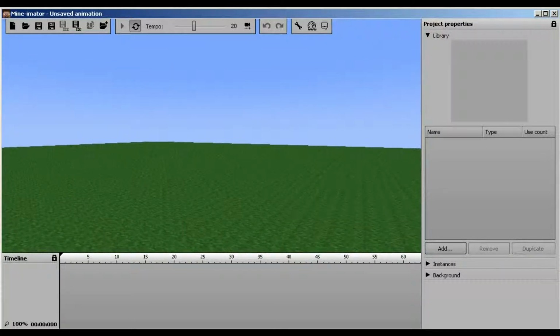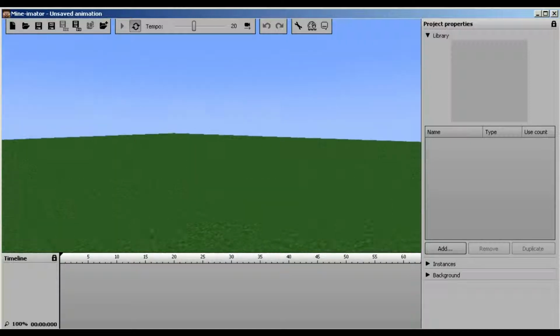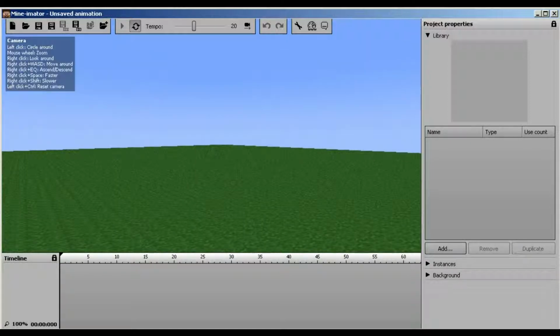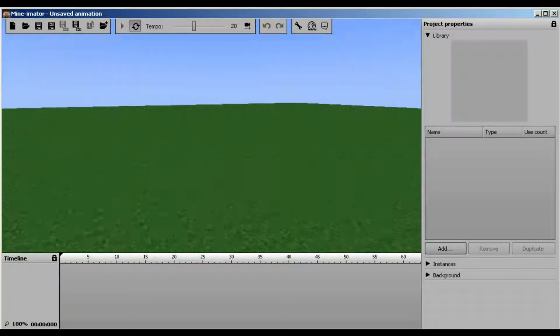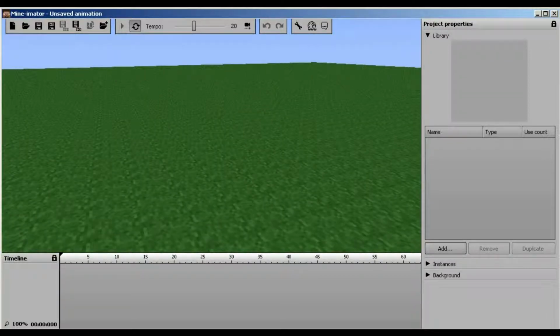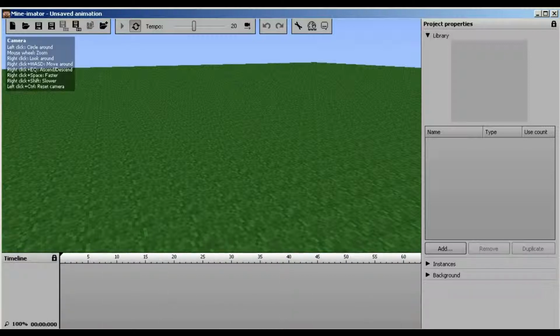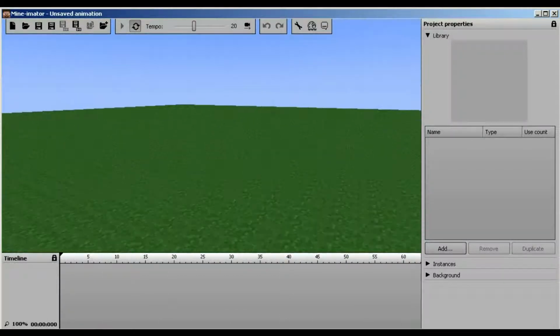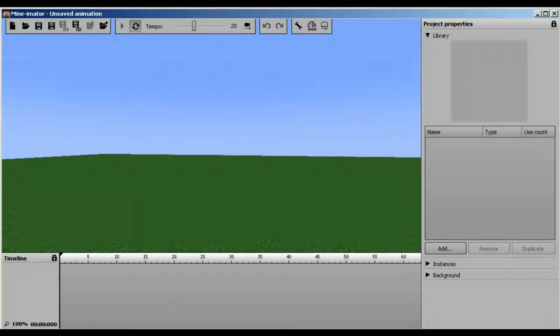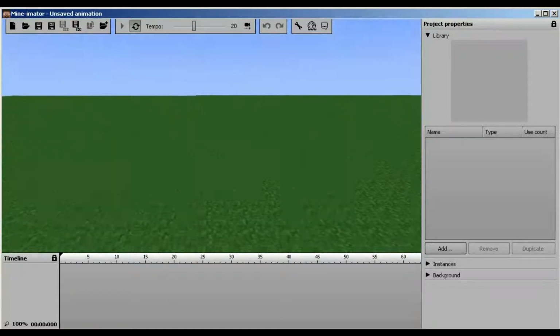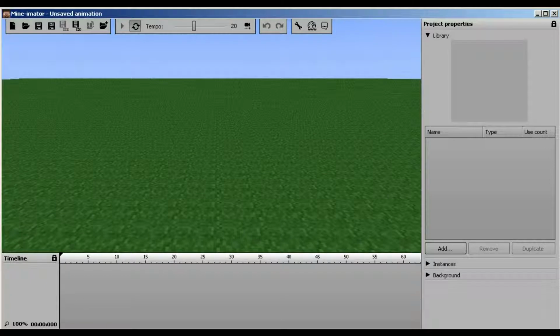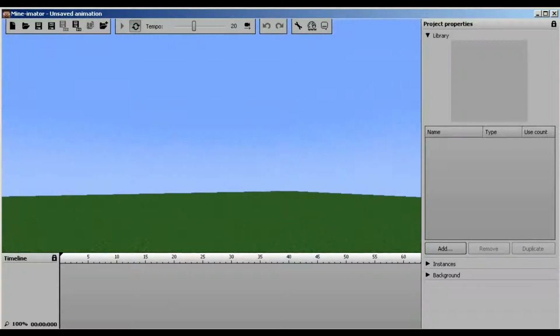So, in the last episode, I showed you the basics of Mine-imator and how to use the library a little bit. Today we're going to show you a little bit of the Keyframe Timeline. If you don't know what a keyframe is, it's basically frame by frame, but in Mine-imator it's used a little bit differently. I will show you how to use that in a later episode, but right now we're just going to figure out how to position our character for the animation.